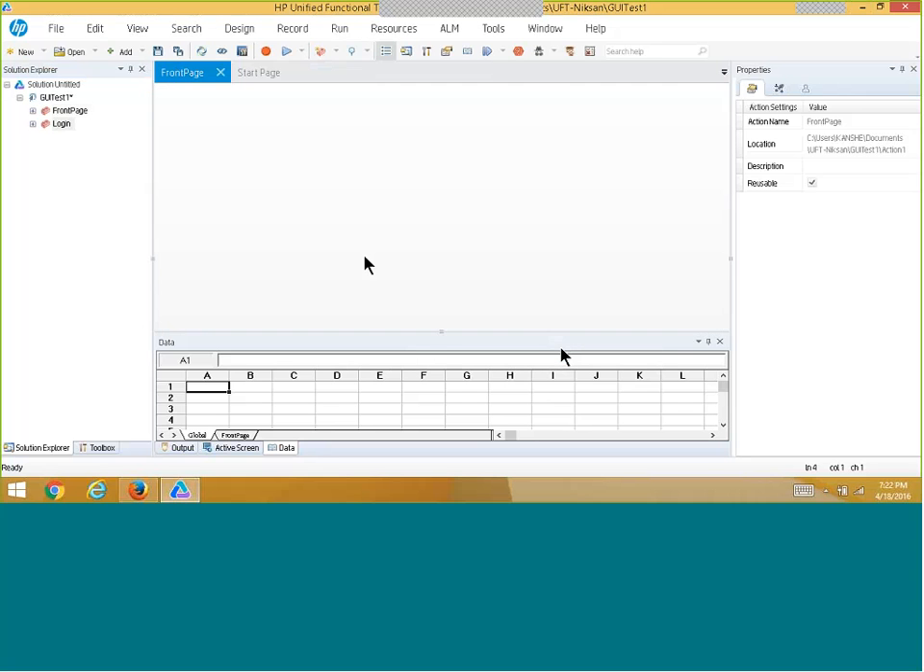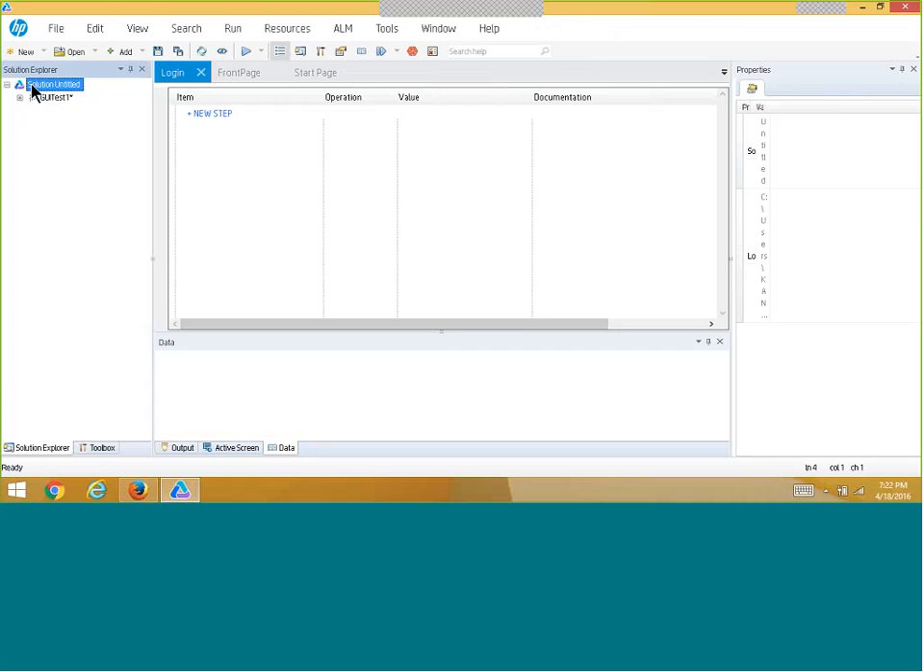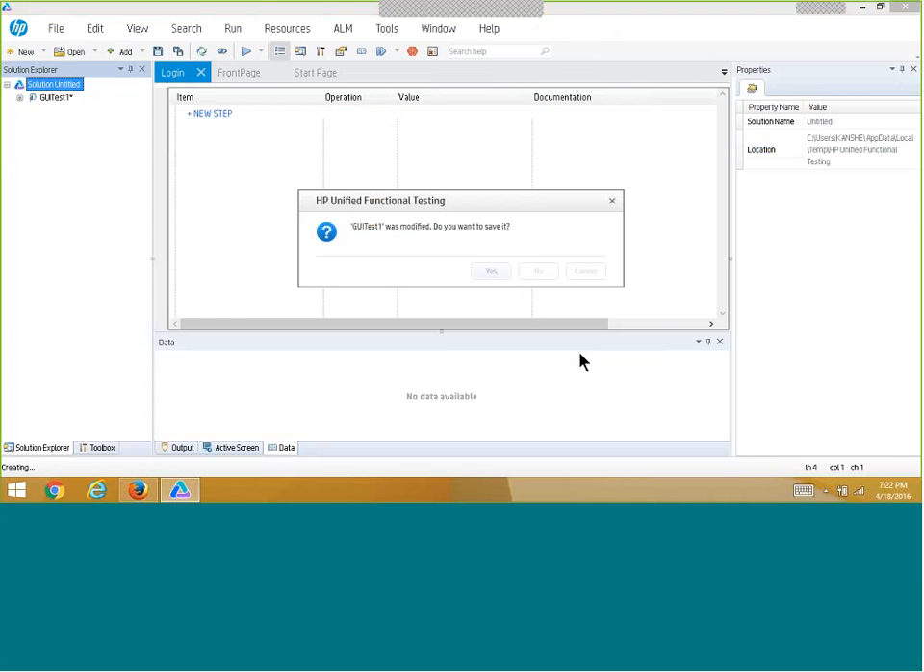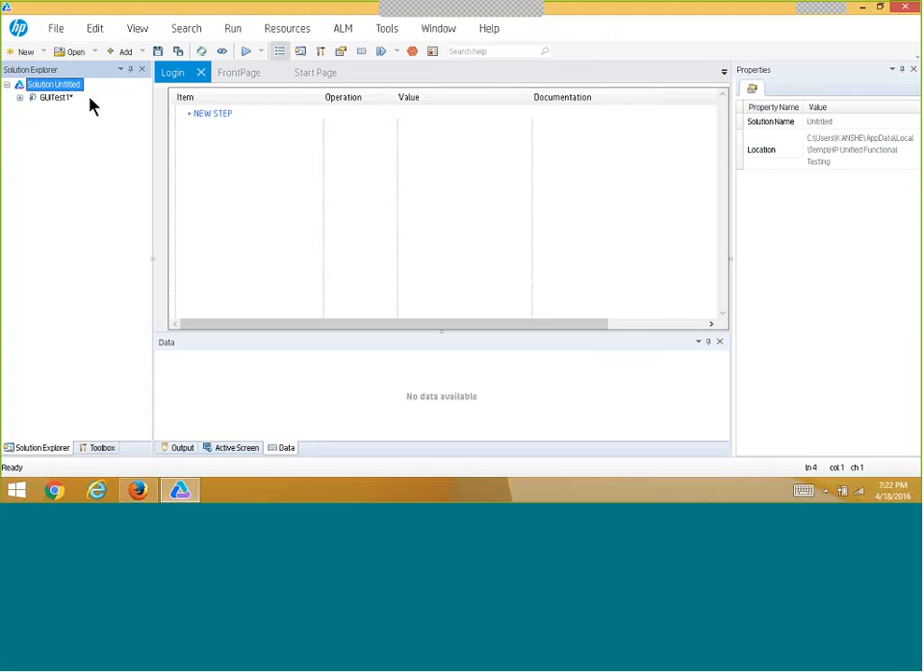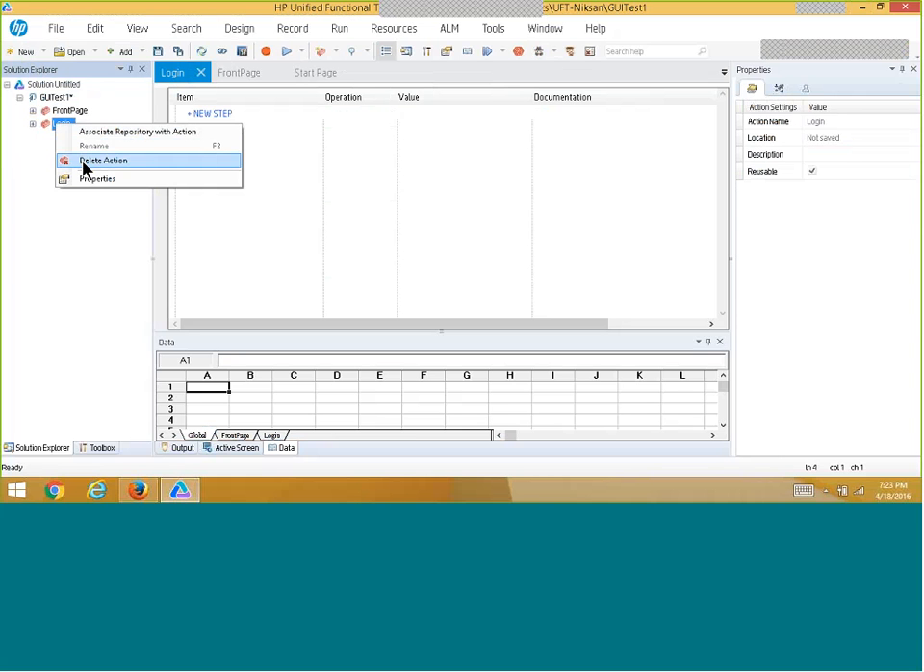If you see in the Solution Explorer, now you have another action. So you can create as many reusable actions as you want and keep on doing that. The idea is so that you can reuse these actions at a later stage. Another thing you can do is go to the solution and also add a new test to the same solution. You can do that from there, so you keep on adding whatever. Anyways, let me go ahead and delete this action.